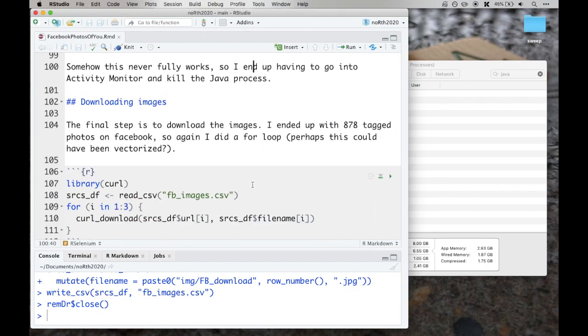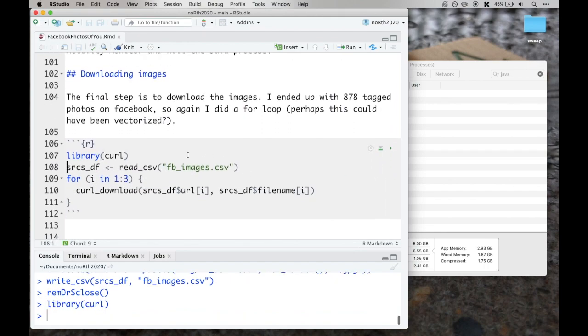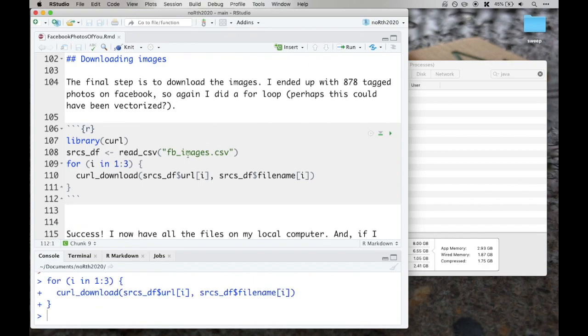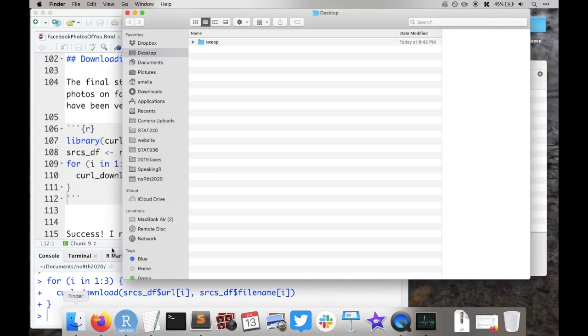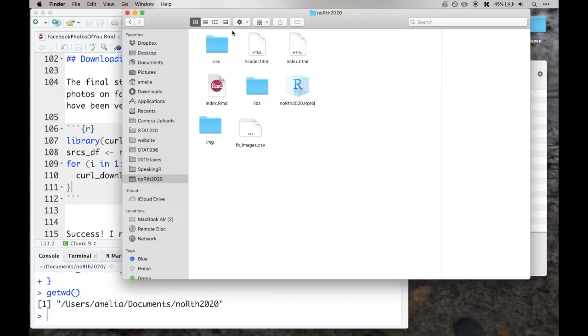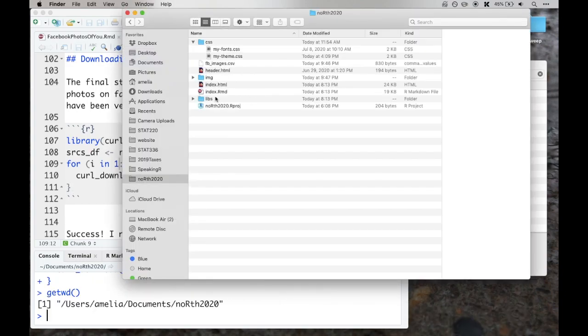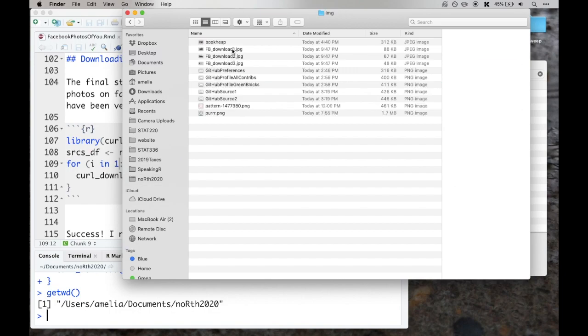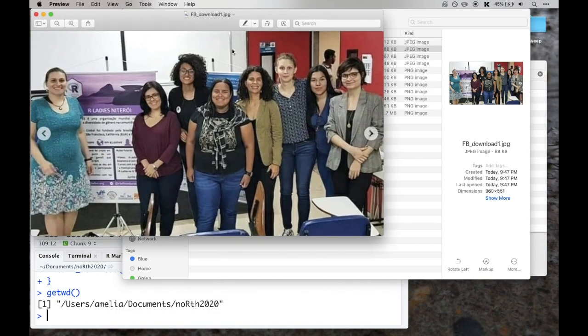But then I can go to downloading the images. I'm going to use curl and just go back, get those URLs, and go through and download each one. And then the photos are in my working directory, which in this case was IMG. And you can see here's one of the pictures now.